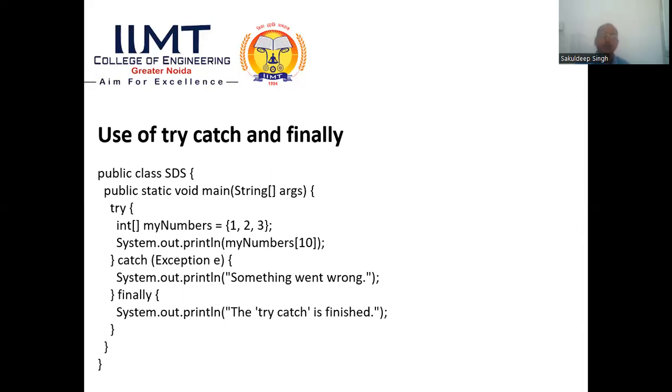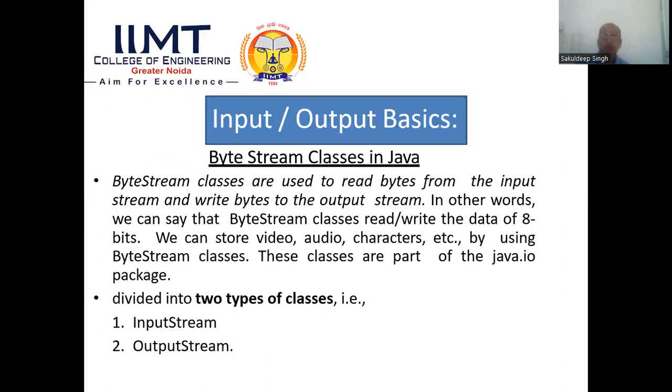Use of try, catch, and finally. This is a single program in which we can use try, catch, and finally. हमने पहले ही बताया था, try block is used to throw the exception, catch block is used to catch the exception. Finally is an optional block. Catch and finally are followed by the try block. Try block is never used alone. Right? A single try having multiple catch statements is allowed, or finally. Right? This is the code which is written here. Try, catch, and finally. Right?